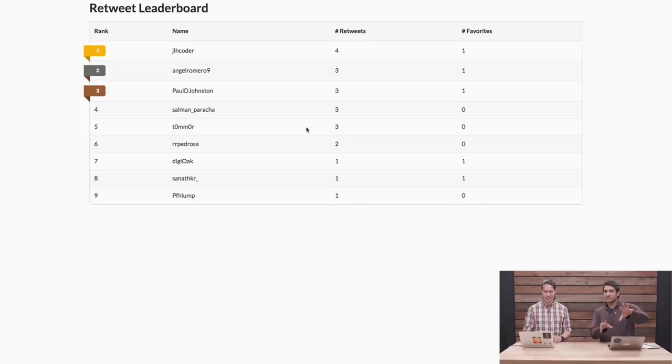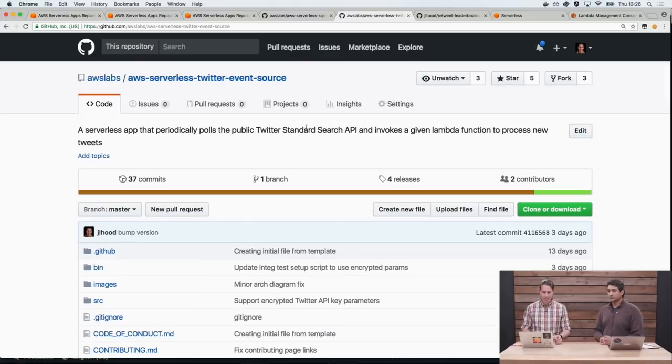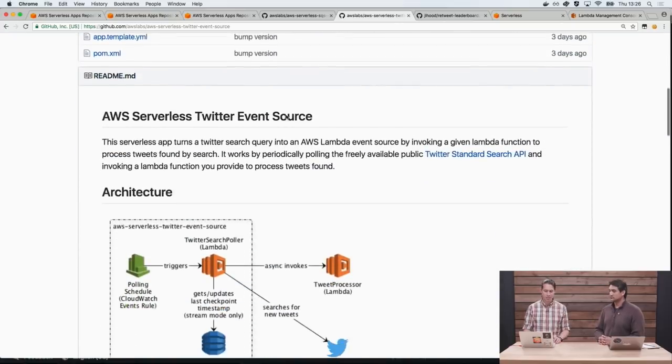So this application is another serverless application built with Lambda and other serverless services that we have. Walk us through this. This is pretty interesting. So now Twitter is like an event source. Yeah, so what I wanted to show was, this is SQS as an event source. AWS has native event sources, but what about an event source that we probably wouldn't launch as a first-party feature? So this is the AWS serverless Twitter event source.